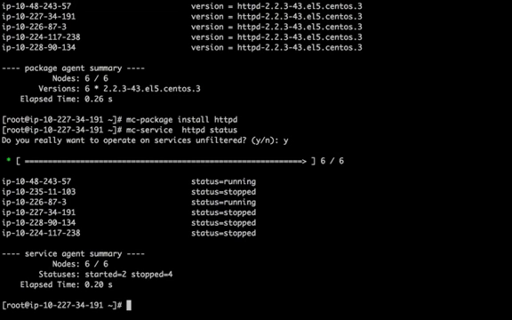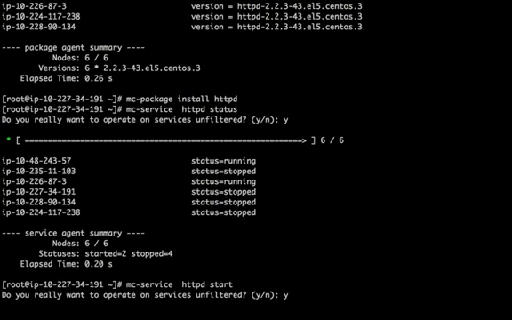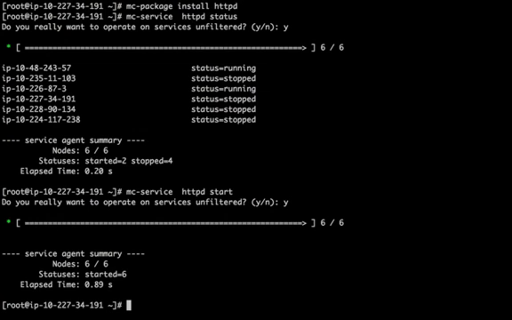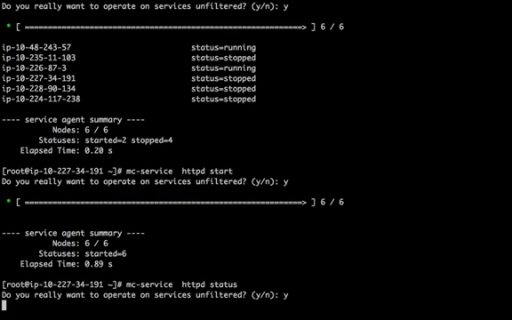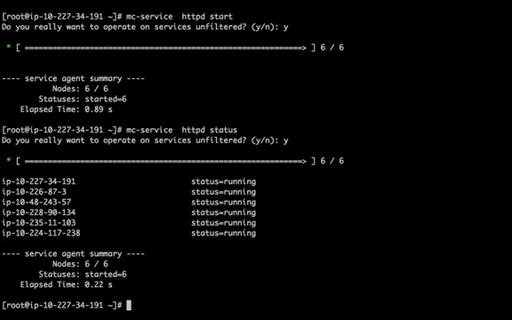Okay, and some are stopped and some are running. So it started everywhere. Of course, this is Red Hat machines. They don't start unconfigured software. And there you go, all of the Apache services are running.